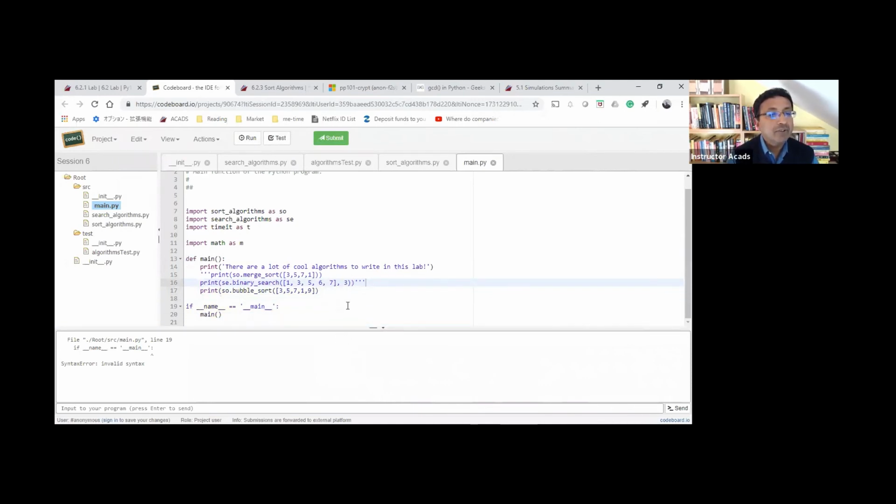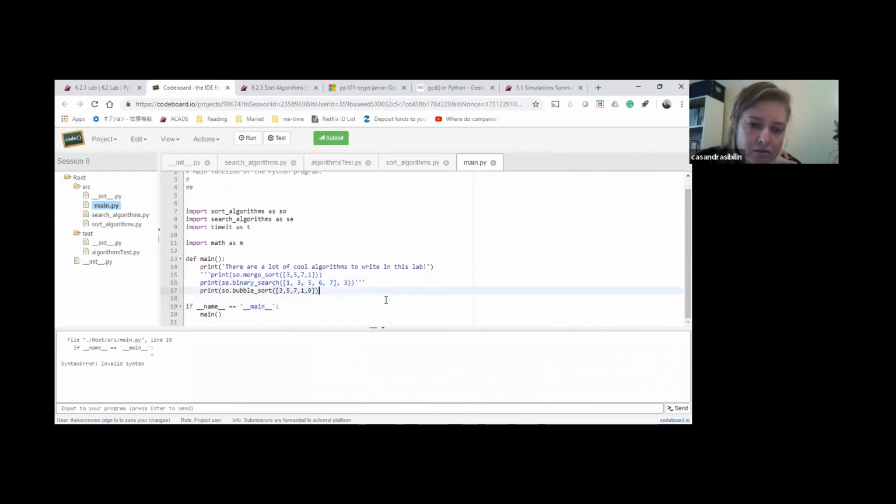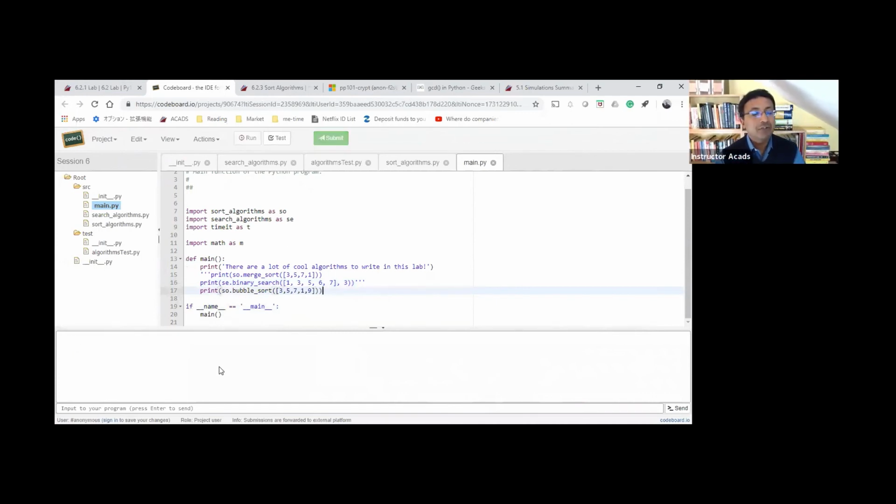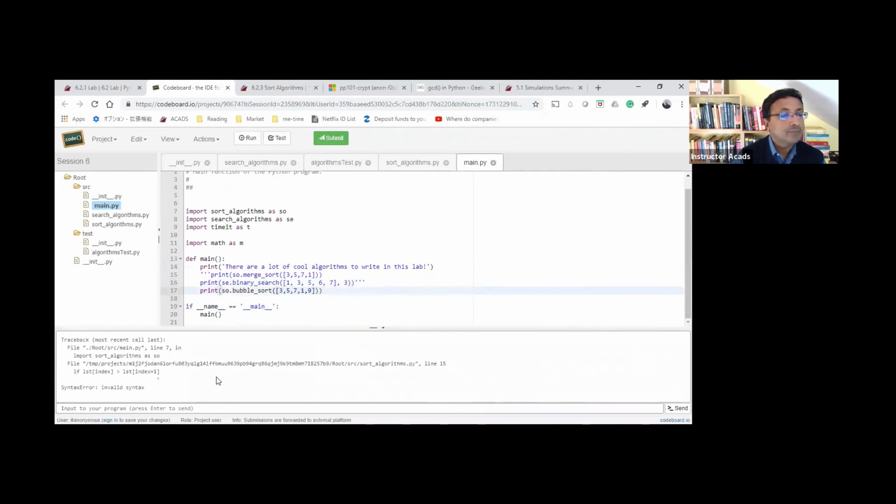There's some bracket missing, maybe. Yeah, missing a bracket at the end, for the print. That's one of the Python problems. It gives the error, in this case, in the wrong place. Okay, there's a colon missing.